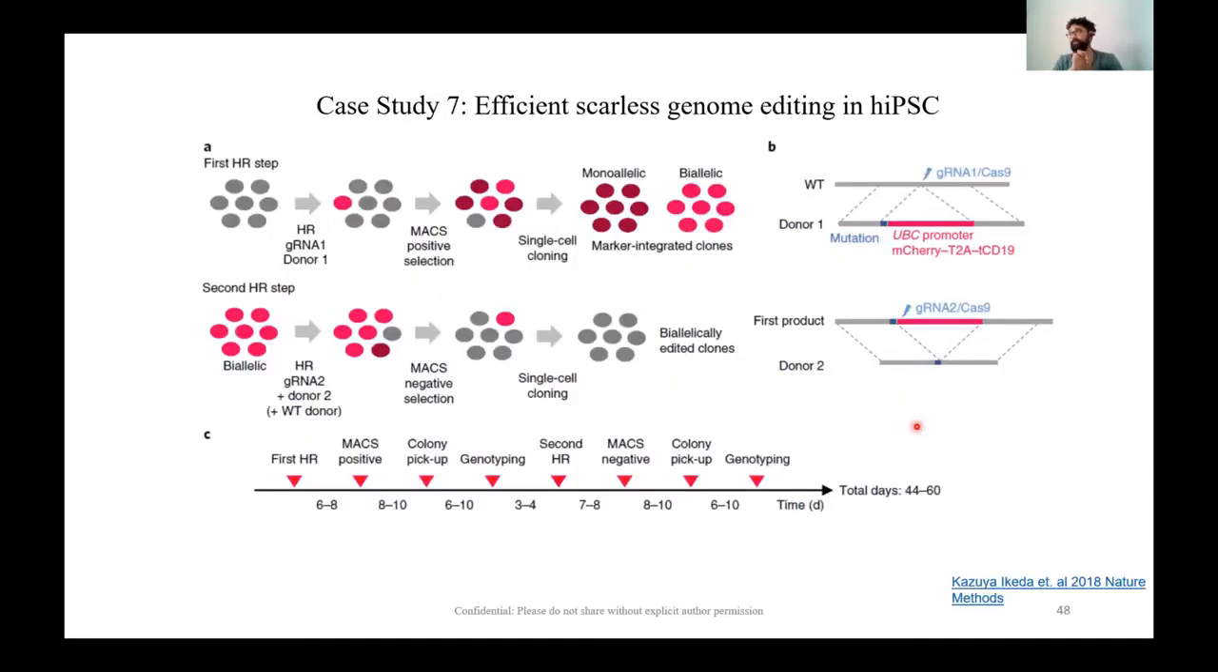The next one is a case study where they used efficient scarless genome editing. So there's a two-step process. It's a long process. What they do basically in the first step is that you have your one guide RNA that actually goes and binds and inserts your big insert, right, with a promoter, mCherry construct, and also a plasma membrane localized protein. In this case, let's say CD19, right? You screen specifically with flow cytometry through the CD19 because you can push it out, and also with mCherry you can screen. This is step one, right?